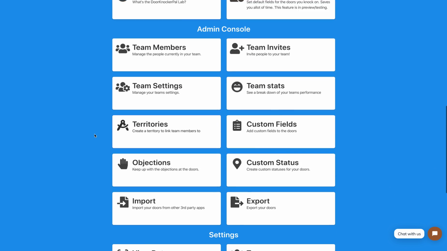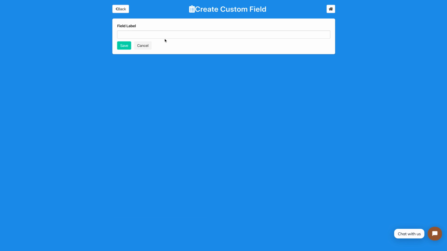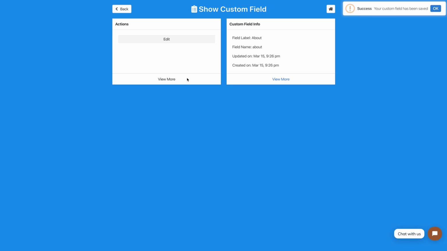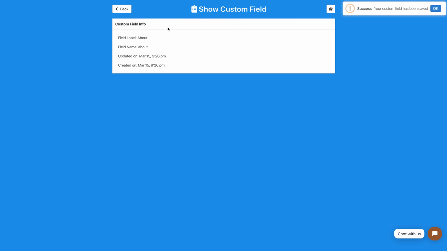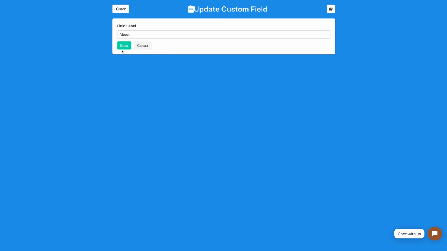So, you're going to scroll down to Admin Console, then you can click Custom Fields. Then I'm going to go ahead and do About, and you can view more on each of these. You can see the actions info. I'm going to edit real quick, then I'm going to save.